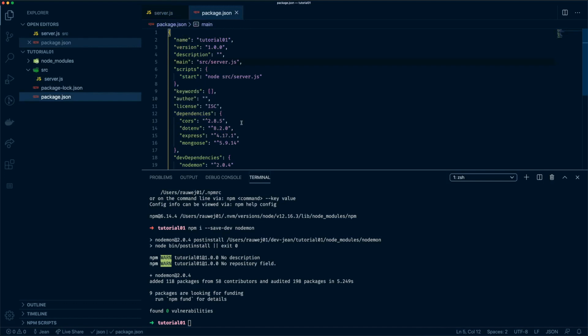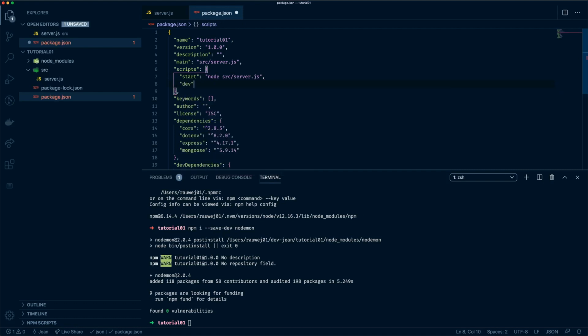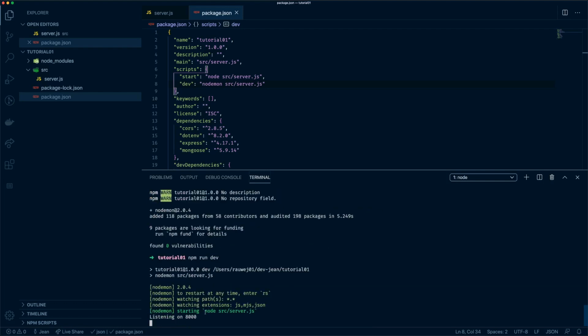So I'll come back to my package.json now, and I will create a new script. That script I will call dev. You can call it whatever you decide to call it, and basically you pass nodemon instead of node and the same address that we have there. So now if you type here npm run dev, it runs Nodemon.